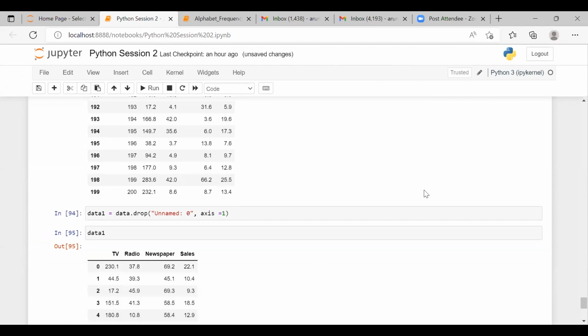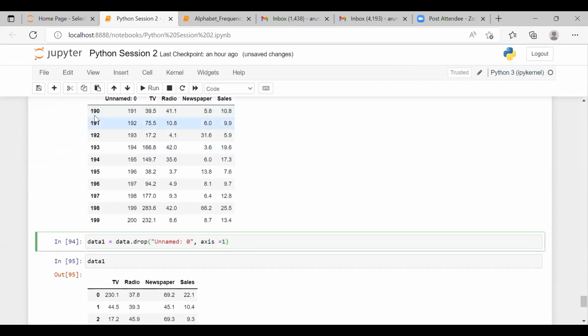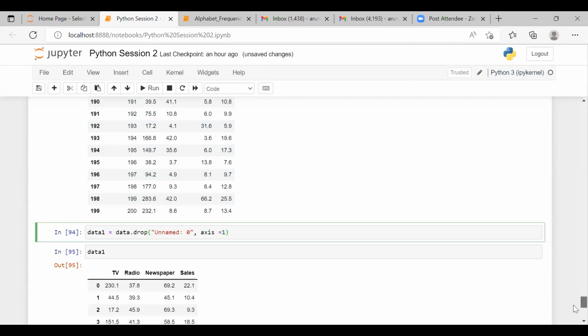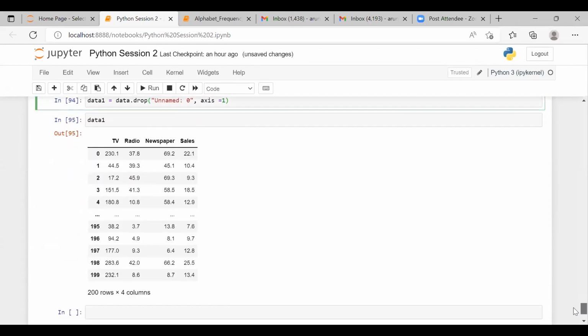So you have to tell the column name that you want to drop, and then you have to tell the axis. There are 2 axes in this data frame. One axis is this one, and the column names are axis 1, and these are axis 0. So axis 0 is the row numbers, row names, and axis 1 belongs to the columns. So it is looking in the columns now, and then it will drop that column. So this is the new data.